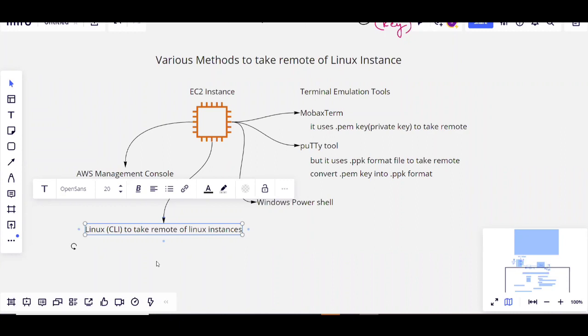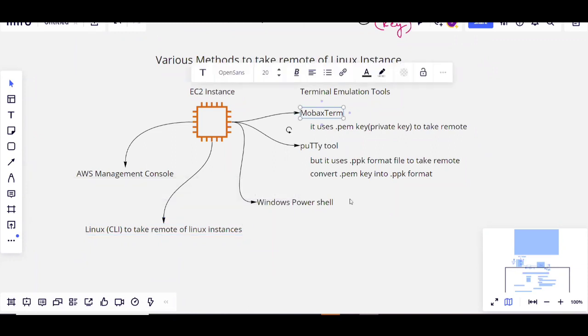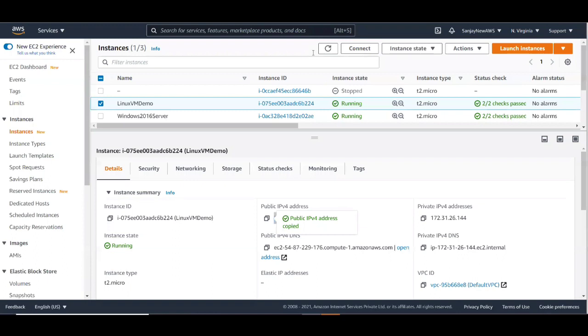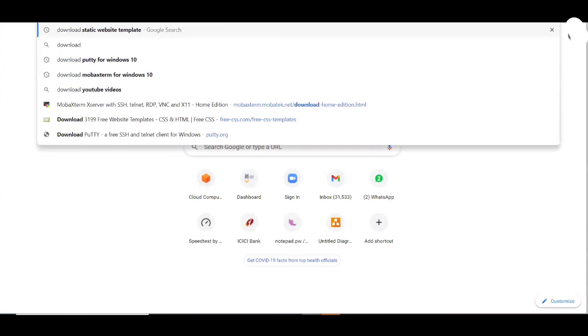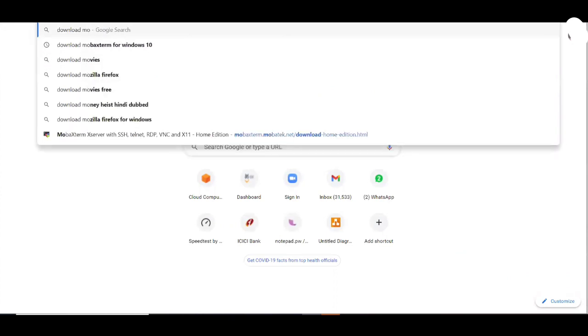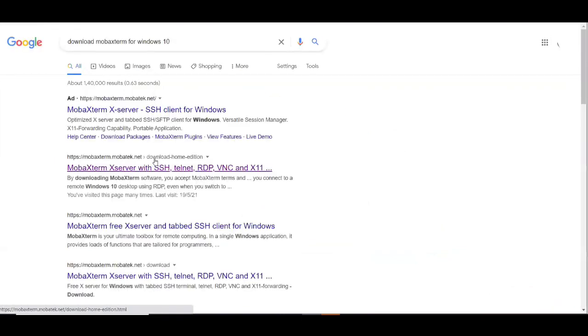Now, guys, I'm going to use MobaXterm. What is MobaXterm? MobaXterm is a tool that you would use to take the remote of a Linux instance. MobaXterm is a very small piece of software. Download MobaXterm if you don't have it on your machine. Just write MobaXterm for Windows 10 and open this link.